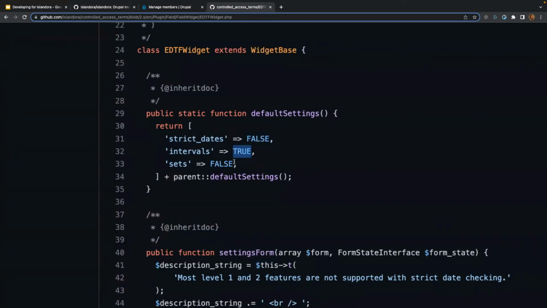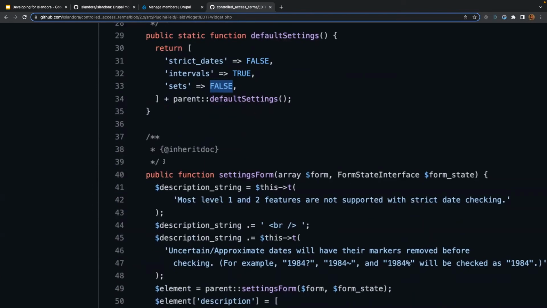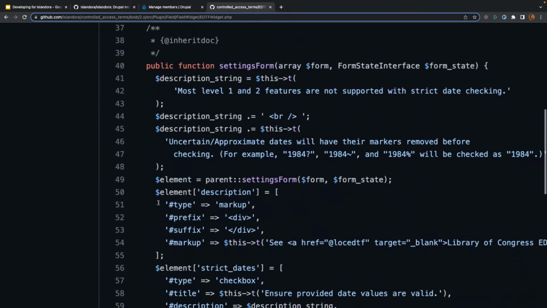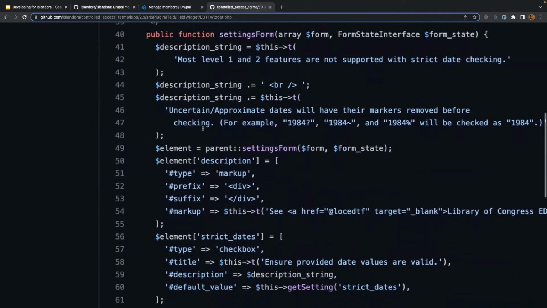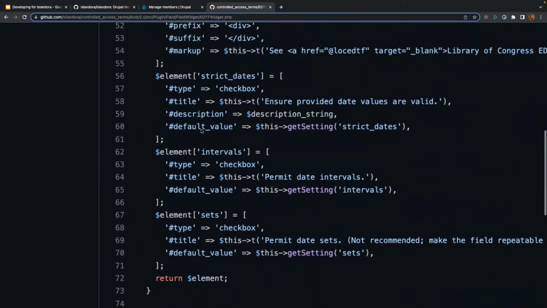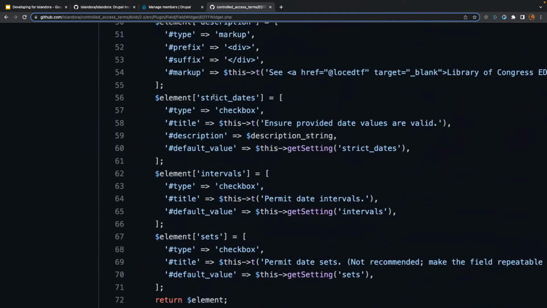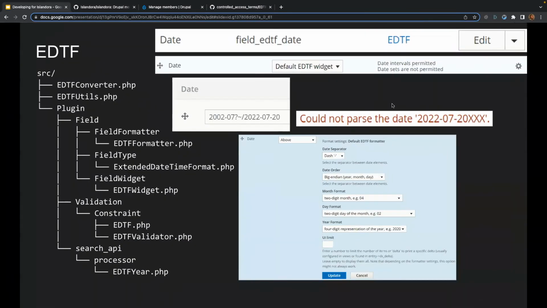Whether or not intervals are supported and sets are supported. And I also define a form for controlling this on the interface as well. So whether or not it's strict dates, intervals, or sets, which you can see here.